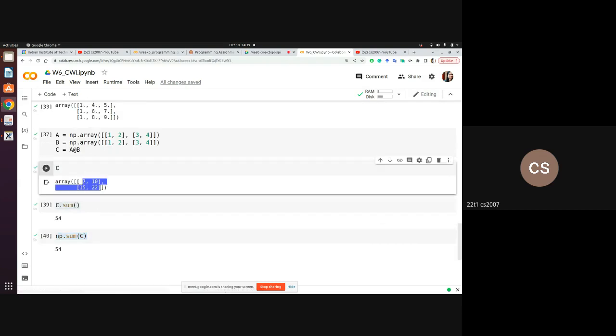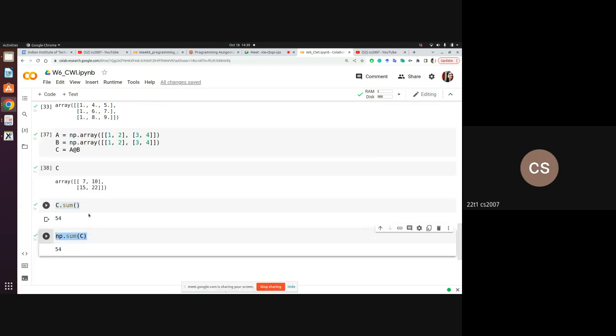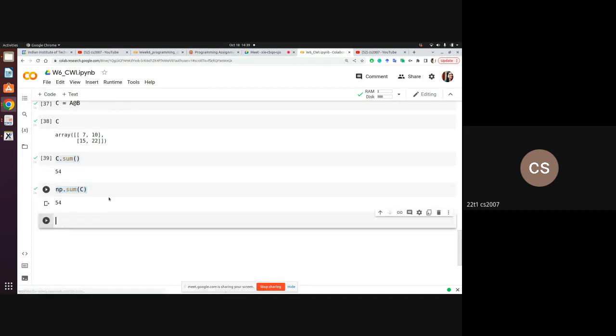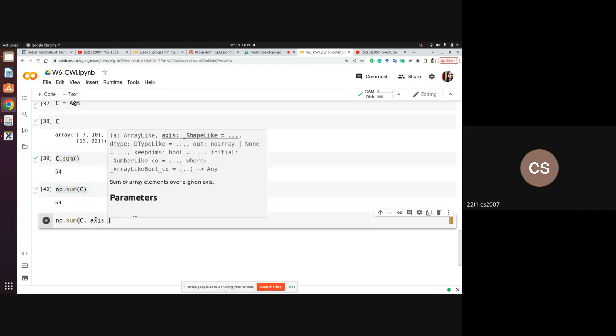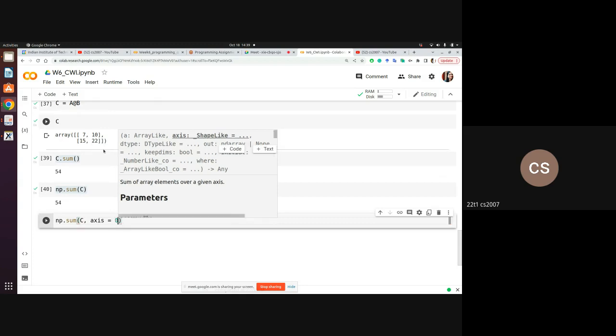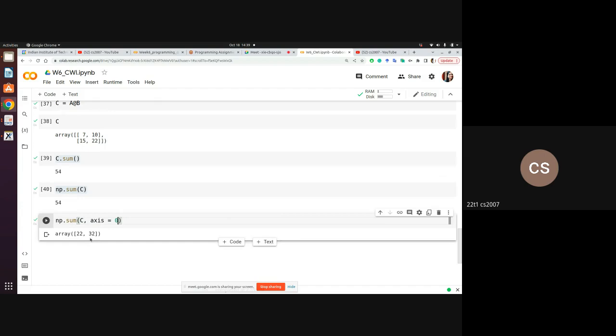Now this was the sum of all the elements. Now let's say I want you to give me the sum of these columns, like 7 plus 15, and 10 plus 22. I want a row, let's say in the bottom, which contains the sum of all these columns. If you want something like this, you can pass an axis. Axis is a very important parameter in NumPy, which you should be clear with. So if you want the sum as a row, you'll pass axis is equal to 0. Now, what did I get? 22, 32, which is 7 plus 15 and 10 plus 22. This is quite useful in various scenarios.